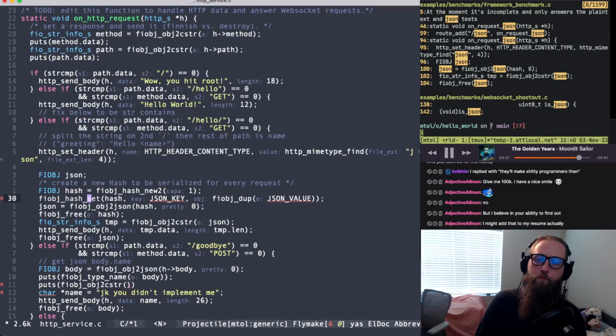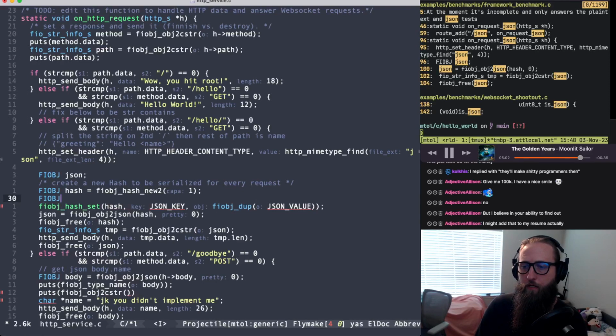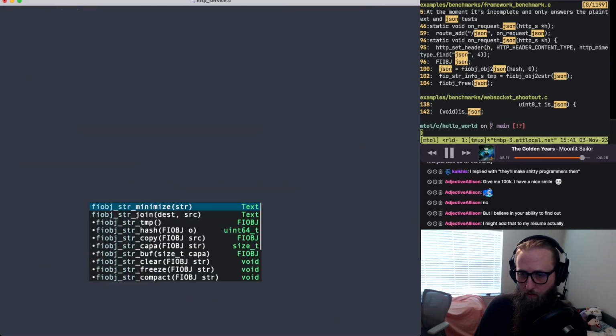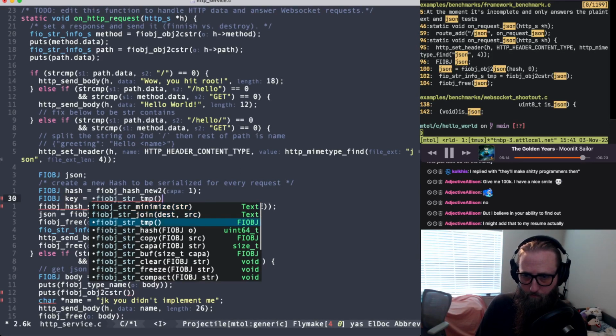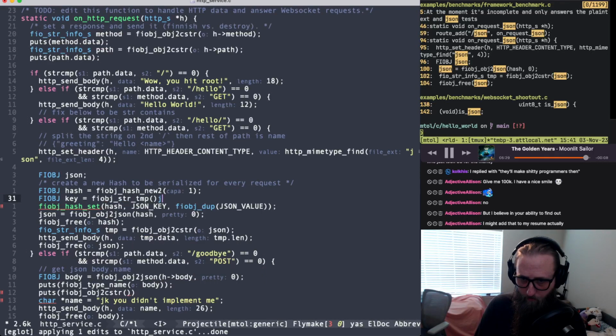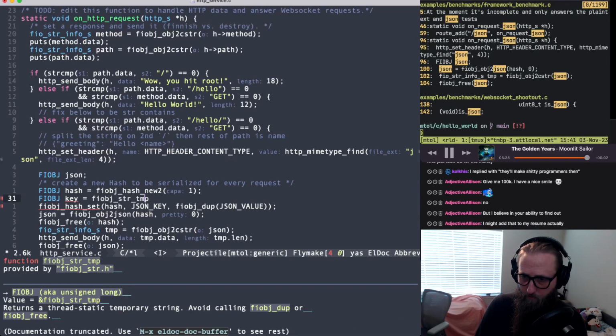So I'm going to need a new key. Let's just say it's fiobj key equals fiobj str. I wouldn't be surprised if temp got me where I wanted to be. Oh wait, no, it doesn't actually take any arguments. Okay. Whoops. Forgot to press control. Will this tell me what this is? Returns a thread static temporary string. Okay.